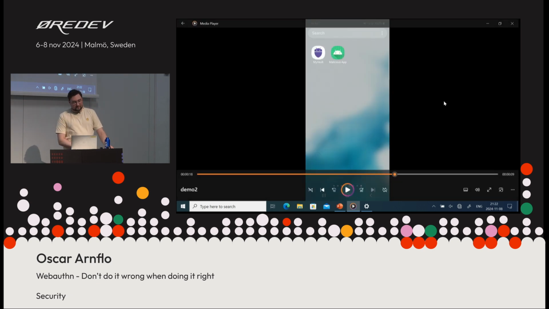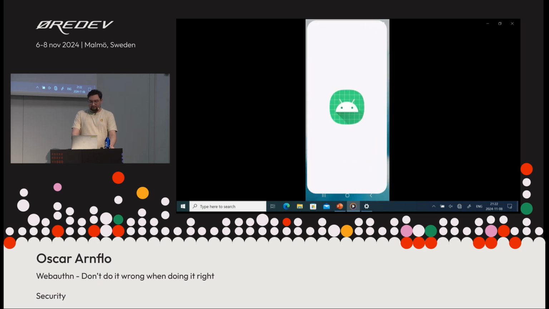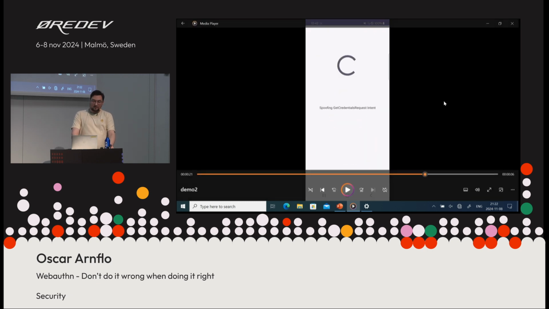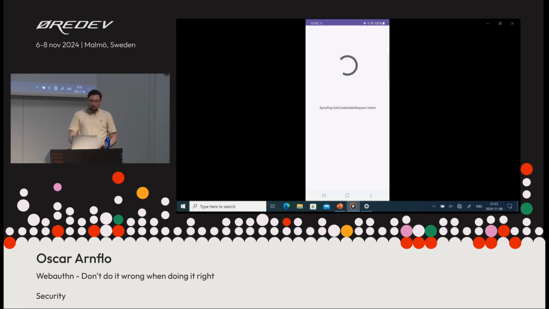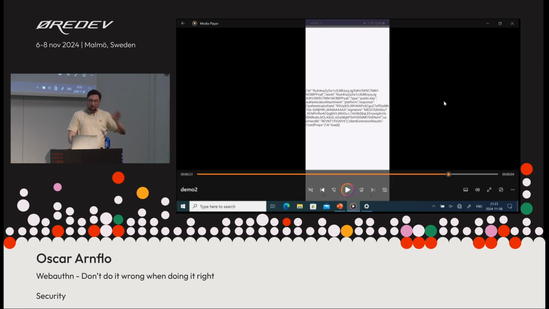It then launches the malicious app. The malicious app will spoof a get credential request, send that intent to the credential provider. You saw it flashing by real quick there. I can do it again.